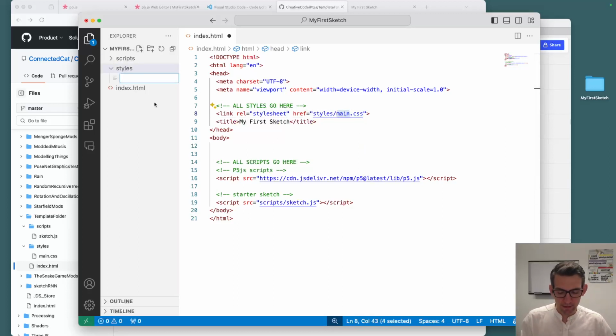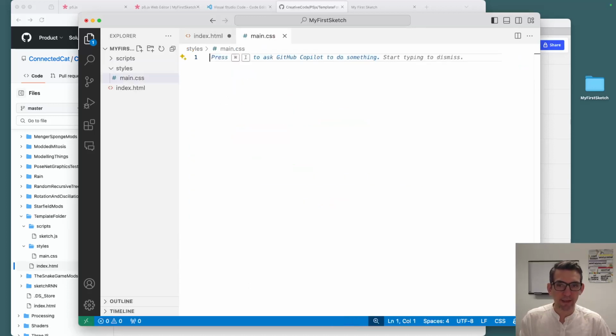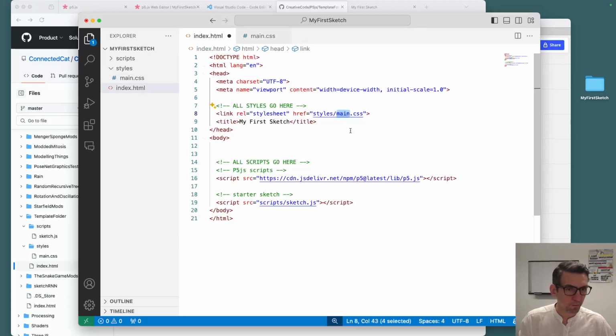So let's do that. Main.css is going to be our CSS file. Hopefully nothing groundbreaking here. We are going to add some CSS code in there. So then, as we proceed to the body of the document, you will see that all the scripts will go here. First, the P5js scripts.